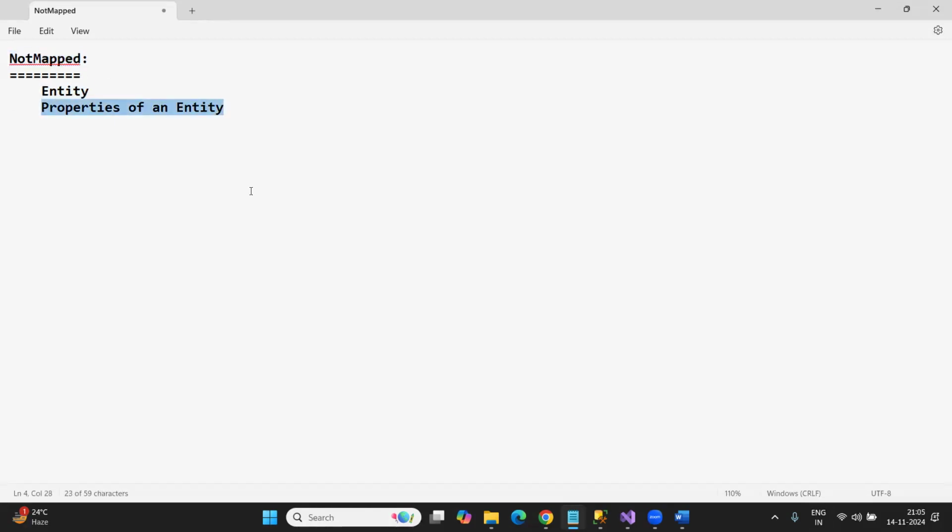Similarly, if you have one entity with many properties, and you want some of the properties not to be created as columns in the database, then you need to mark those properties with this NotMapped attribute. Whenever you decorate an entity or properties of an entity with the NotMapped attribute, that entity will not be created as a database table, even if you specify that entity using a DbSet property. And those properties marked with NotMapped are not going to be created as database columns.